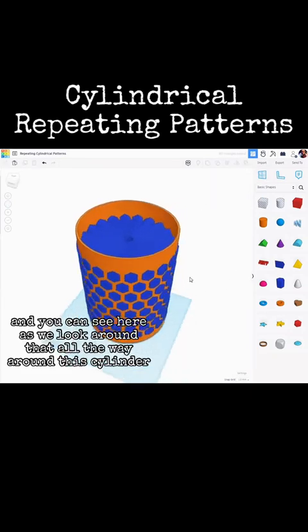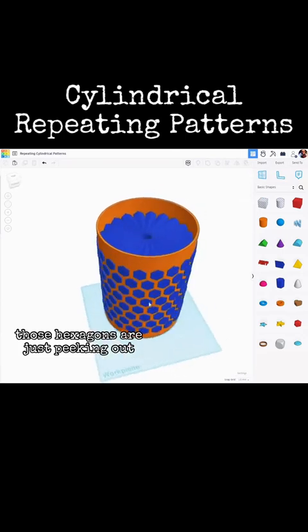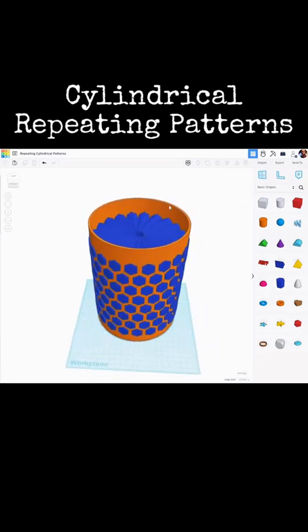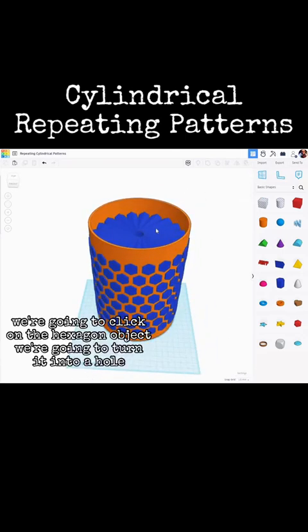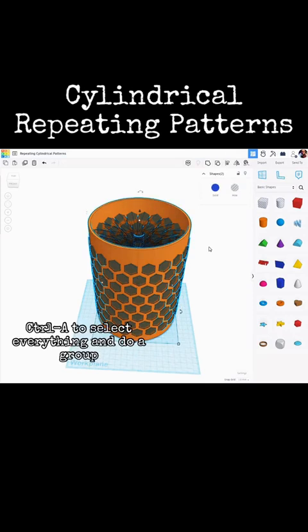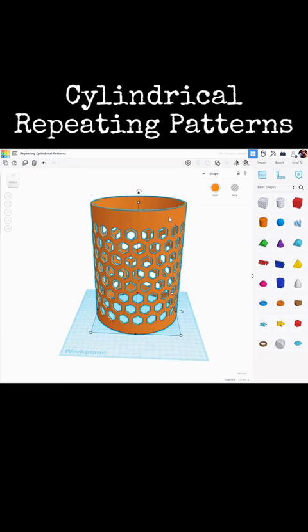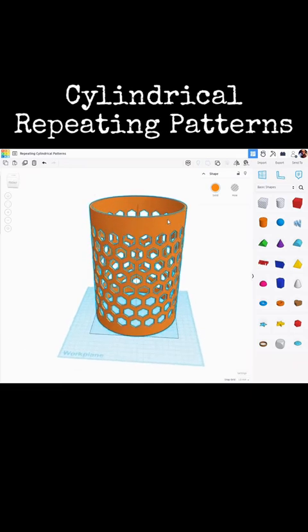And you can see here as we look around that all the way around this cylinder, those hexagons are just peeking out. We're going to click on the hexagon object. We're going to turn it into a hole. Control A to select everything and do a group. And there you have it.